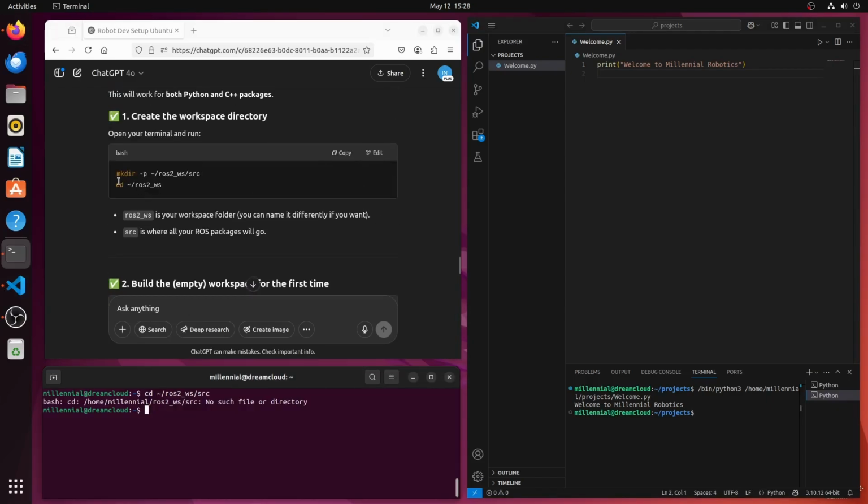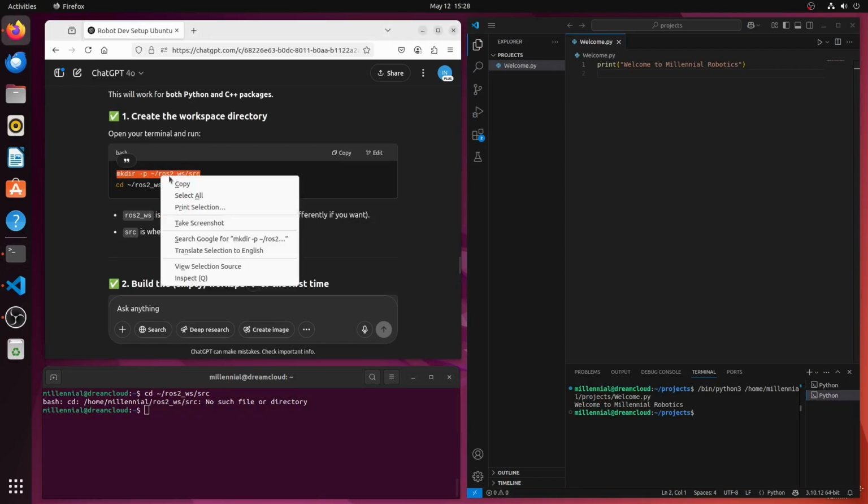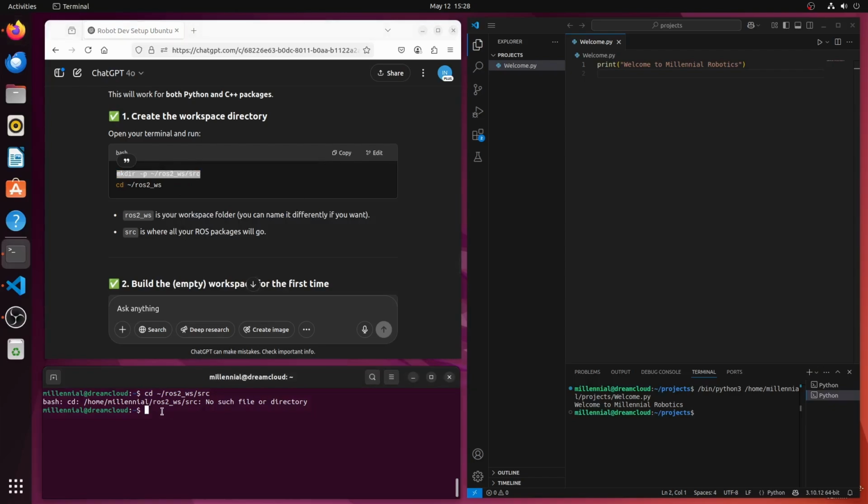So the first thing we have to do is actually make this directory right here. So we're gonna make directory, copy, and paste it in there. And then we're gonna change directory right there. So that's change directory. And now we're in our ROS2 workspace.